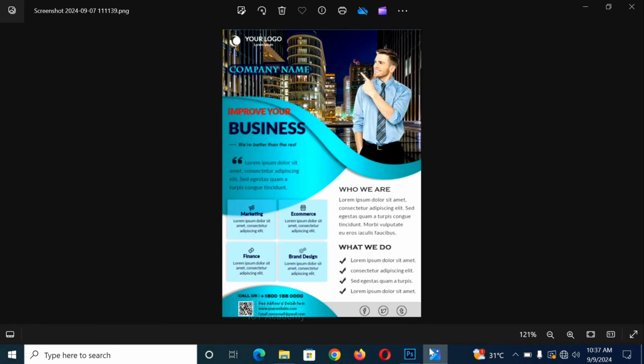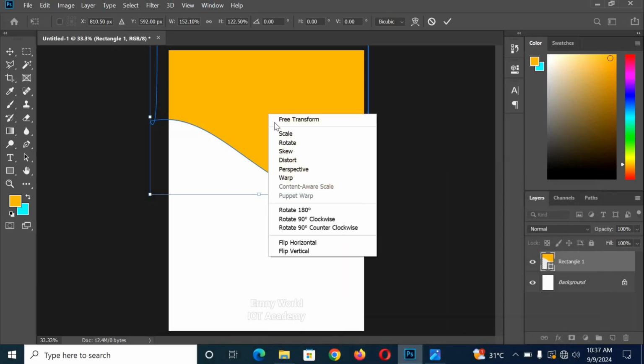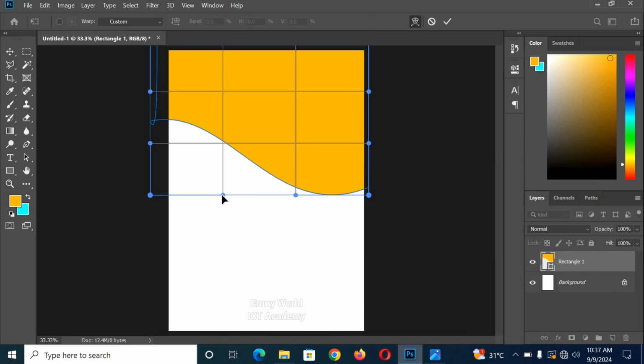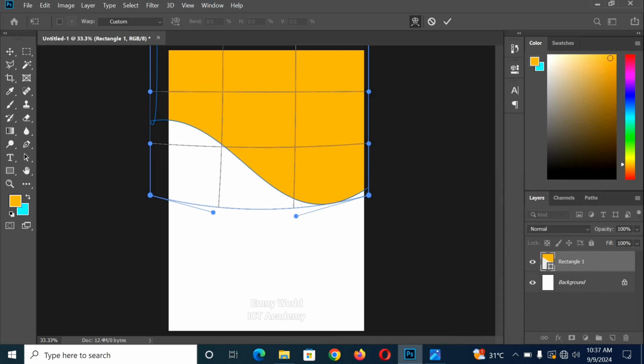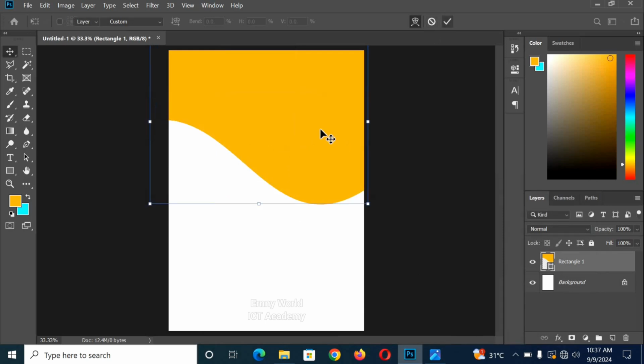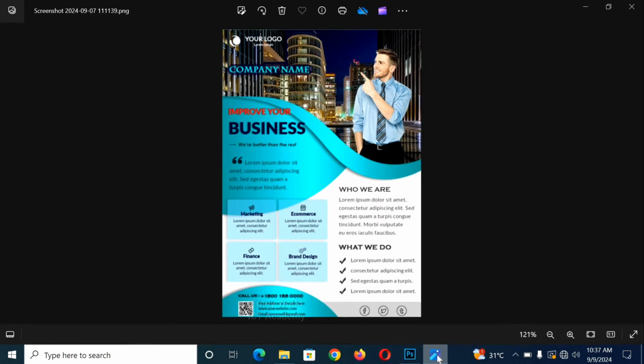I will check back my flyer and see how it looks. I'll press Ctrl T again and select warp and draw this guy a bit out. Okay, I guess this is okay now. I'll shift it in a bit. I'll check again to see how it looks.